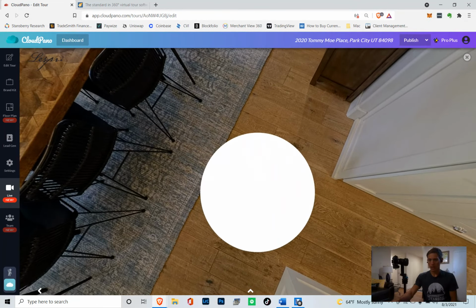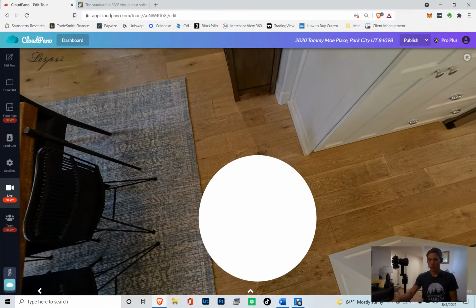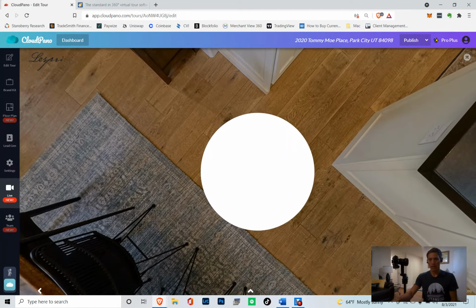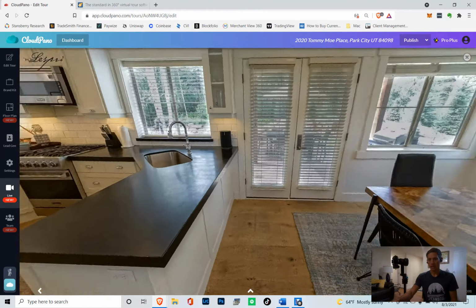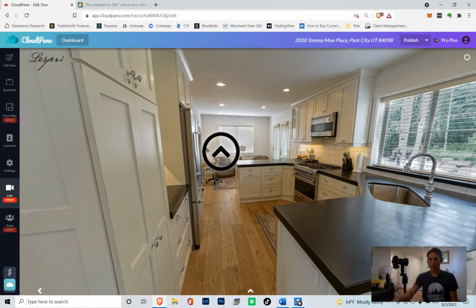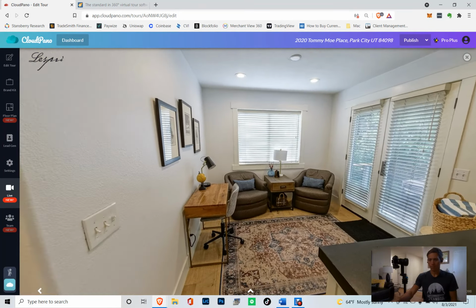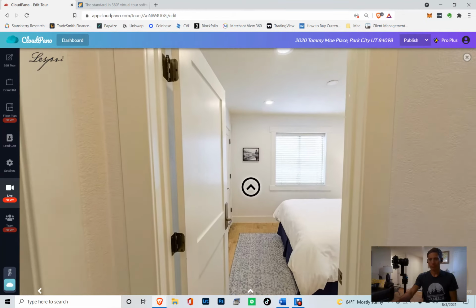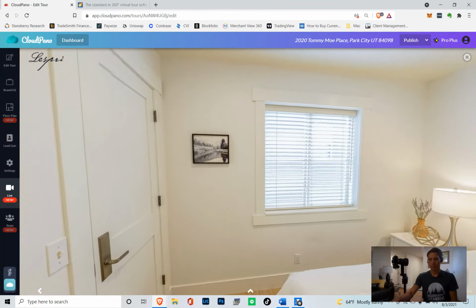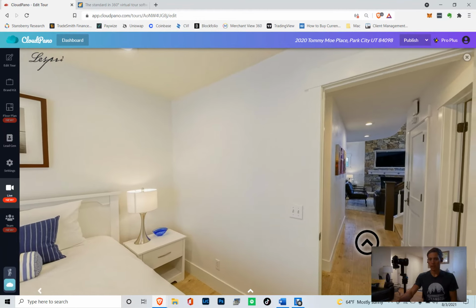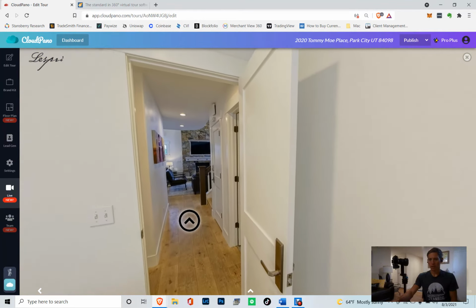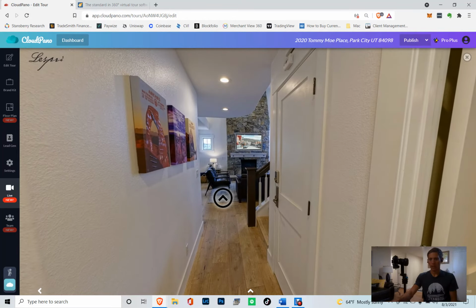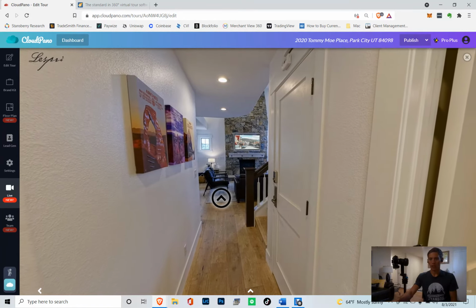For the nadir, I put a circle in Photoshop just to cover the tripod. You can take a nadir shot if you'd like and patch it in, but I do not. Kitchen. Lower bedroom. As you can see, the quality is top notch with CloudPano. As you can see, here's another video overlay.